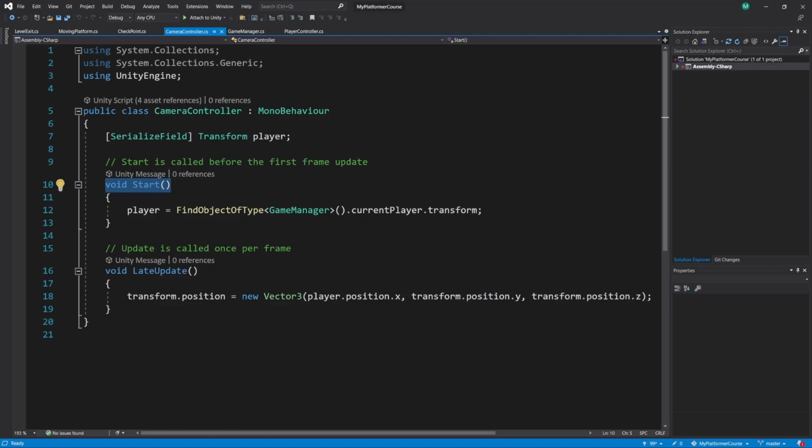So if we load a new level and the camera controller start tries to run first before the game manager, when this code runs, it's going to search for the game manager, and then it's going to take the current player and assign it to this player. But if this current player on Game Manager has not run yet, which means it didn't create it, this player is going to have nothing in it. So this is something very common that happens a lot. You have to plan the order of how your scripts are going to run.